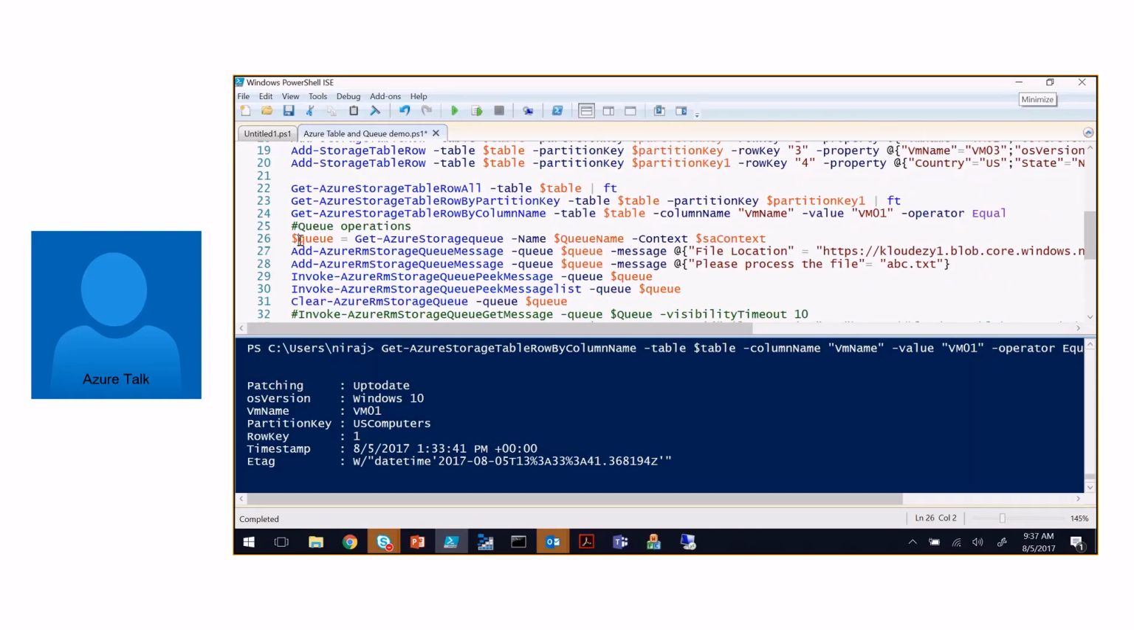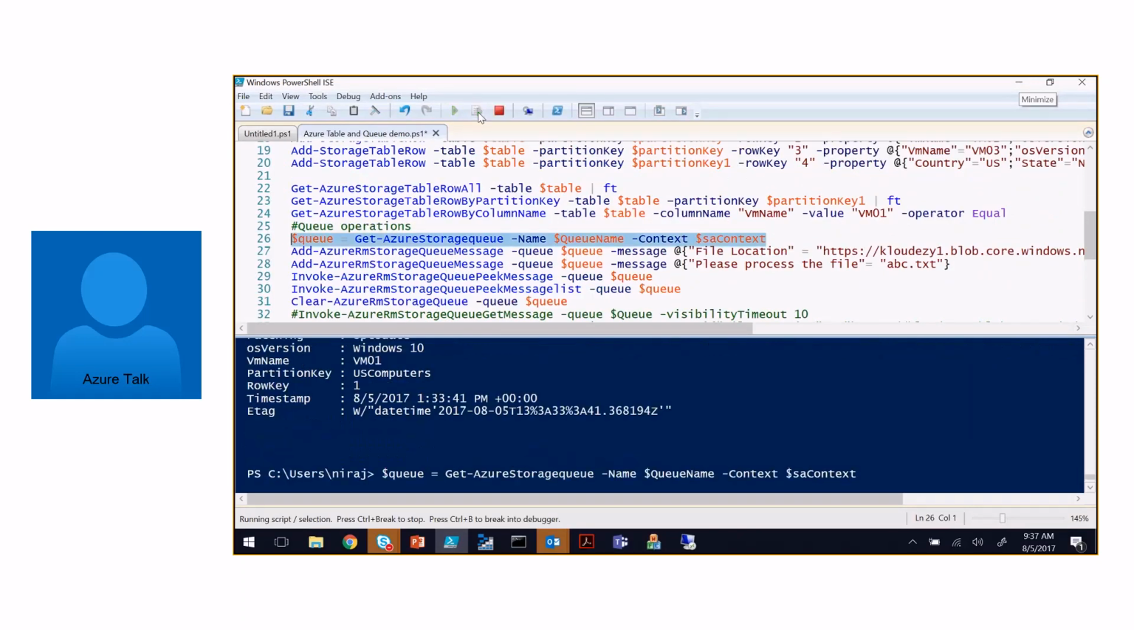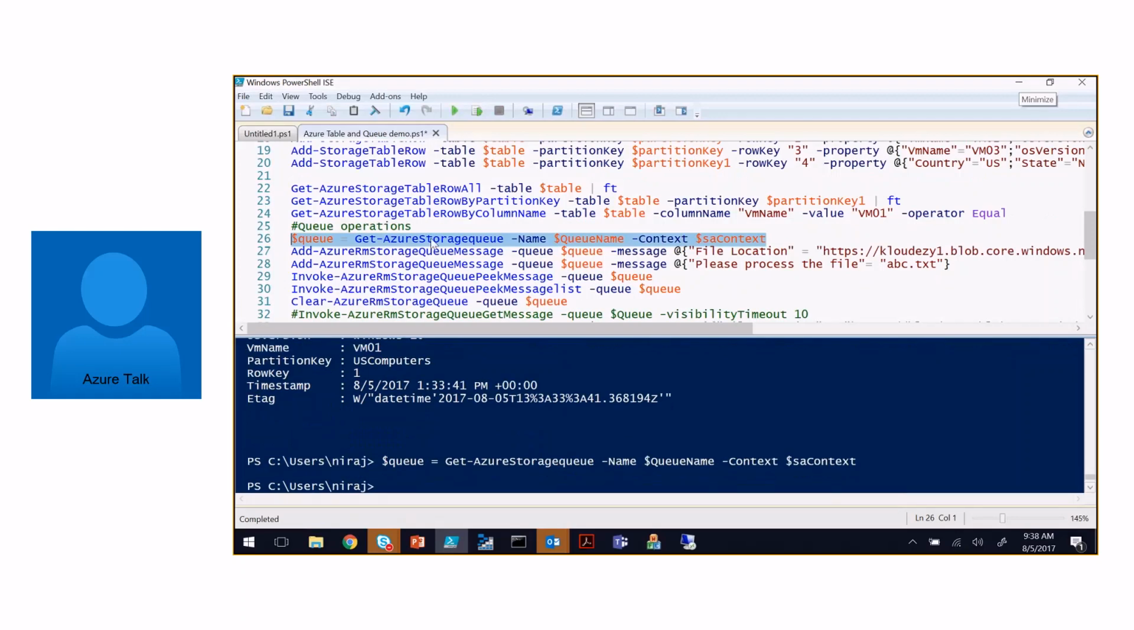So let's do this for the queue also. I will go ahead and run this. This again will get me the context for my queue. And if I do Add-AzureRmStorageQueueMessage, it will add these two messages that I have. One is file location, one is processing message.